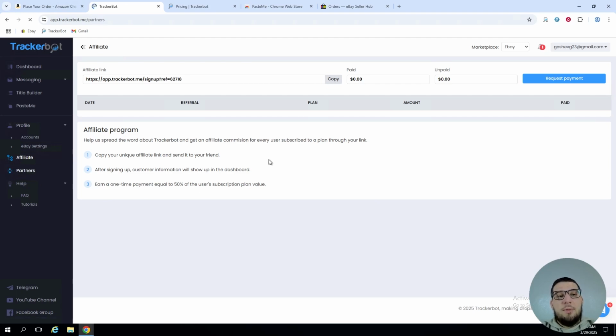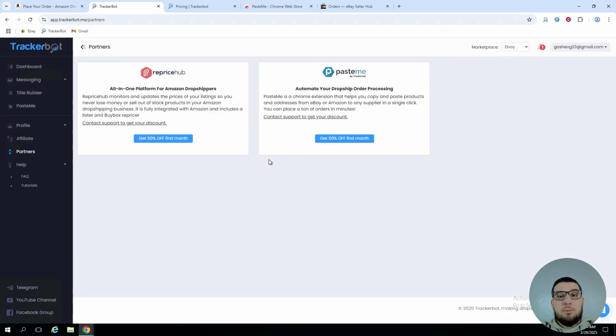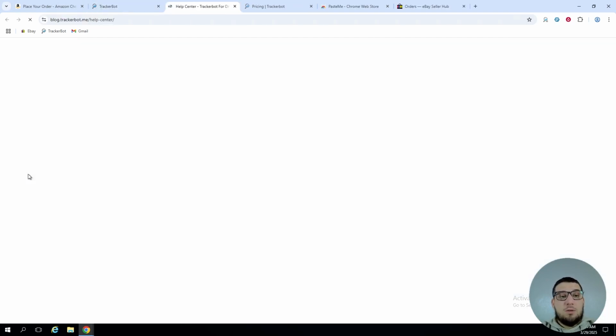Also, under the partners tab right here, Trackerbot has the PasteMe partner, which we have already walked through in this tutorial. And we can see an all-in-one platform for Amazon dropshippers, which is Reprise Hub, which will give you 50% off your first month. So it's just cool partners that you can also utilize if you are jumping into Amazon dropshipping and whatnot.